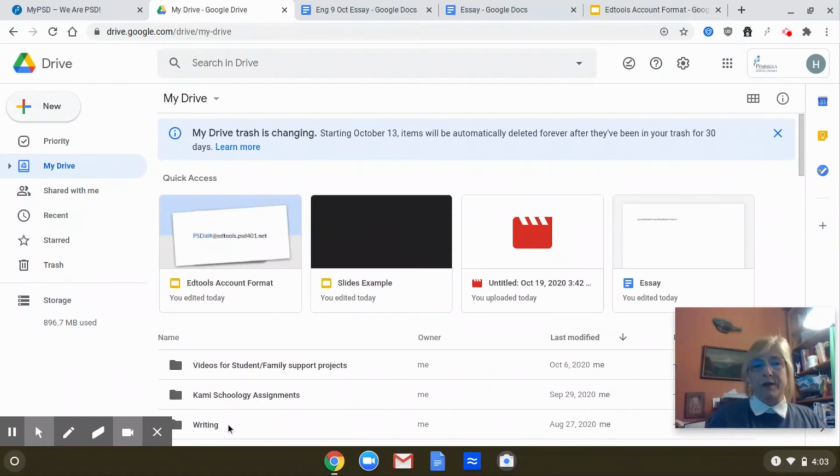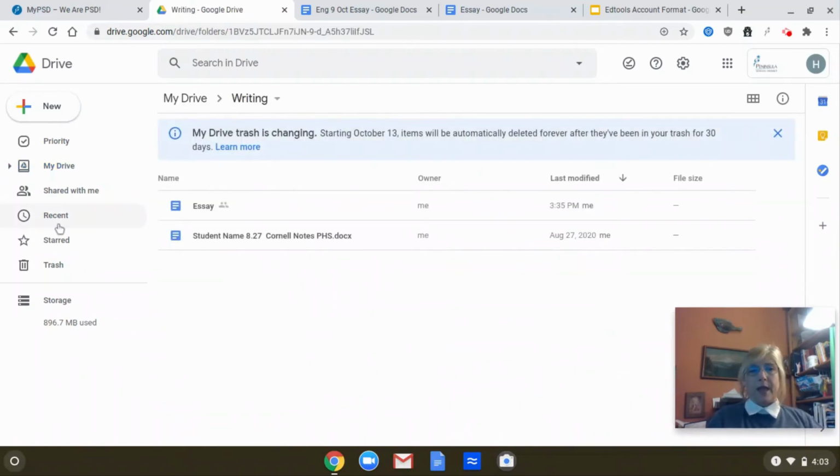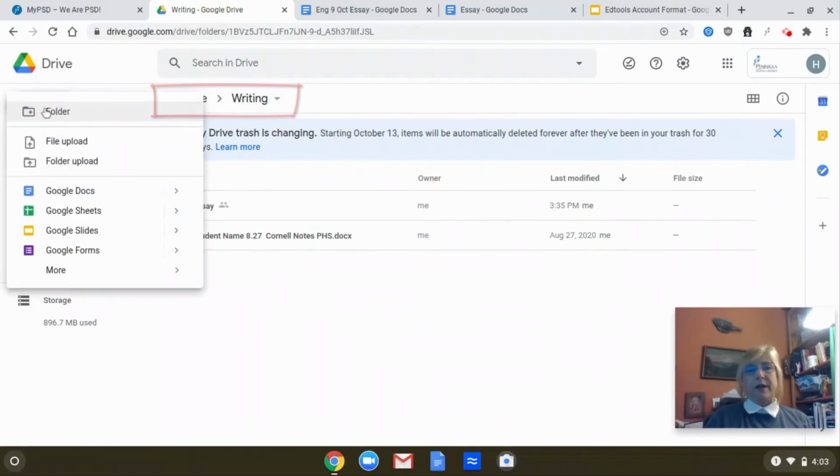But let's say I wanted to make a file that was in my writing folder. So I am going to double click that writing folder. And now, anytime I make a file from this moment forward where I'm at, because I'm in my Drive, I'm in writing, if I hit new, it's going to go in that writing folder.